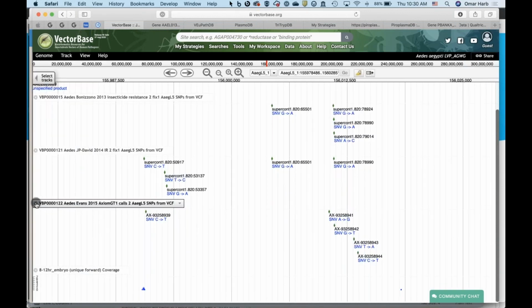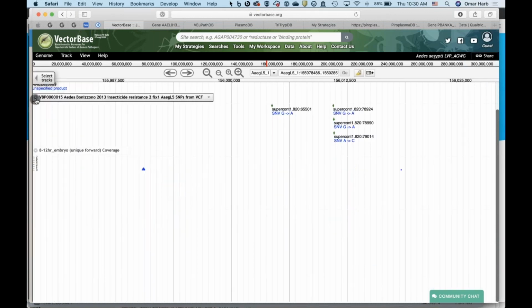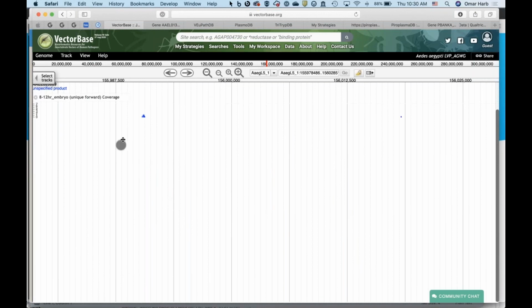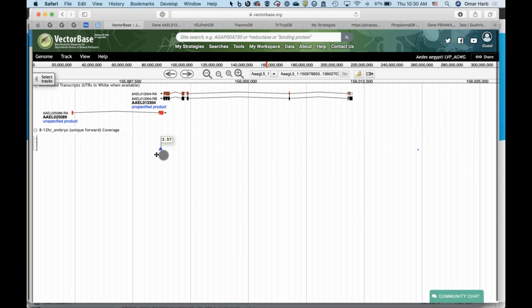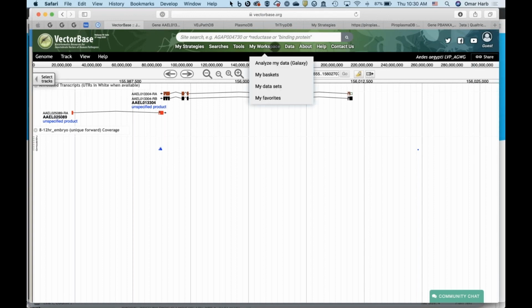I can go ahead and close the SNP tracks, which I'm not interested in right now. And then from this particular experiment, I can start seeing what the coverage is, but unfortunately you can't zoom in to see the tracks themselves from RNA sequence data. We do have in our workspace a way for you to analyze your own data using Galaxy. And so if it's something you really want to do, you can do this in Galaxy.